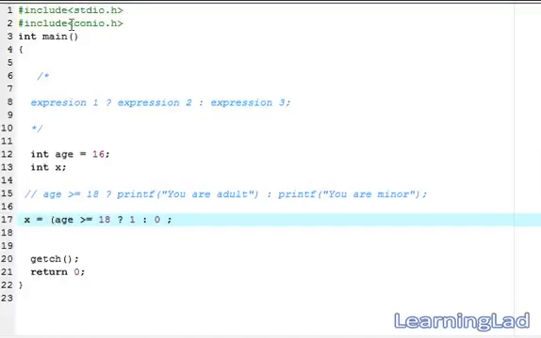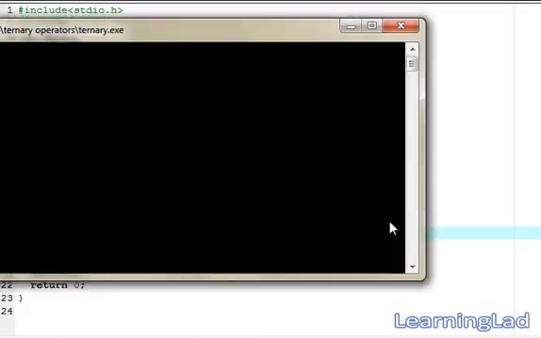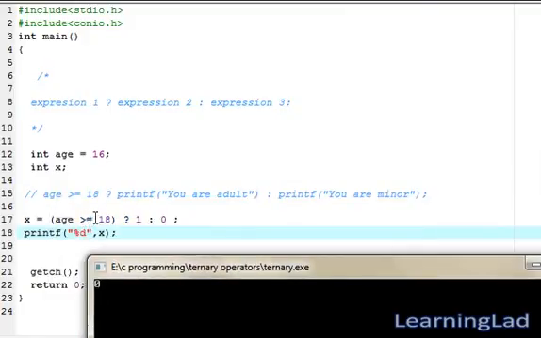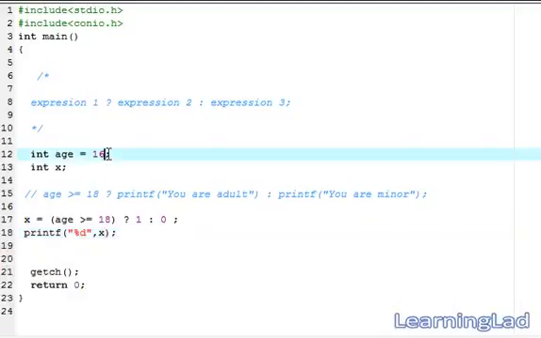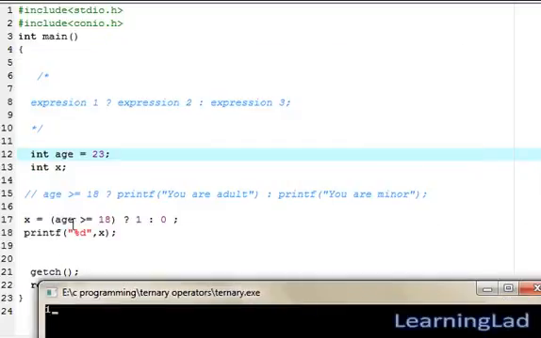I'm going to add a parenthesis here, save it, and print the value of x. It's going to be a printf statement, %d, comma x. I'm going to save it, compile it, and run it. Since my age is 16, which is less than 18, expression 3 will be the value of the whole expression. So it assigns 0 to the variable x, which is why we're getting 0 here. Now I'm going to make this 23, save, compile, and run. As you can see, the condition evaluated to true, so expression 2 is executed, and its value in this case is just 1, so that is assigned to the variable x. That's why we're getting a value of 1 here.